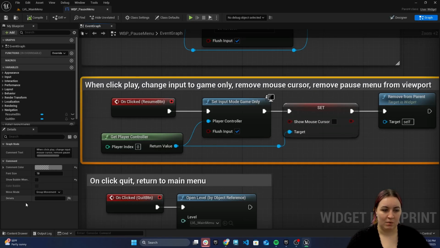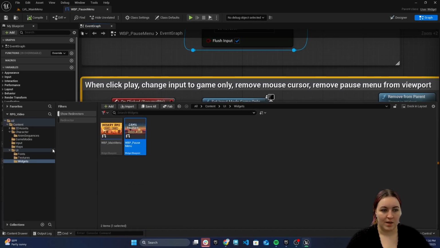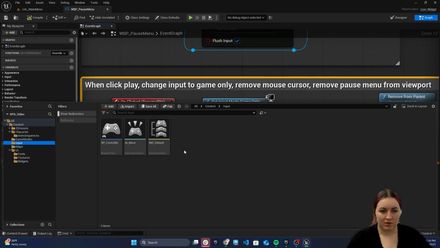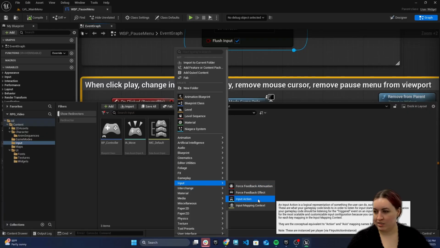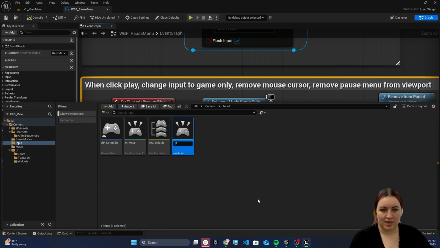So we're going to go down to our content drawer, and we're going to go to our input folder, and I'm going to right click and go down to input and add an input action. And I'm going to call this I underscore input action underscore pause. So we have move already that we created, and now we're going to add pause.